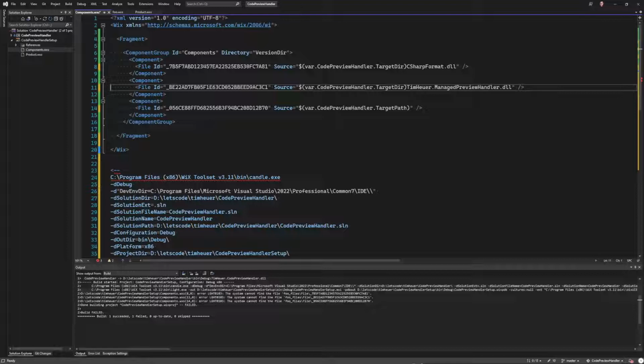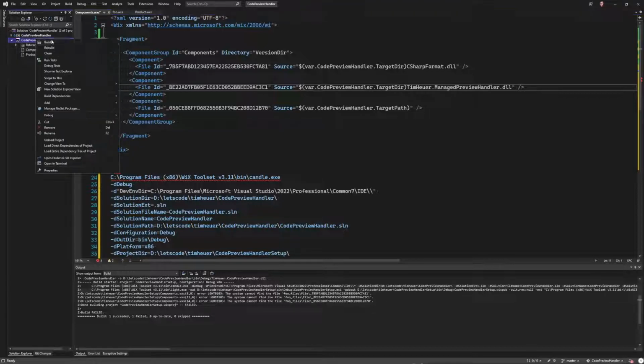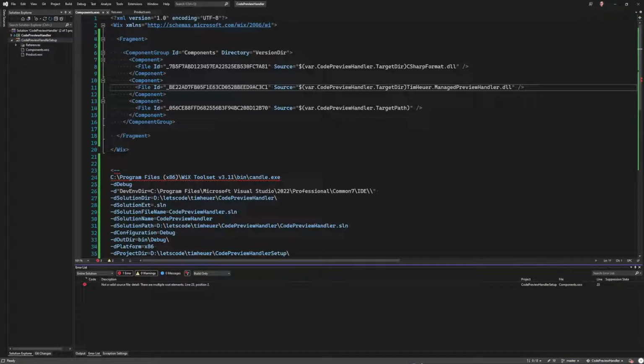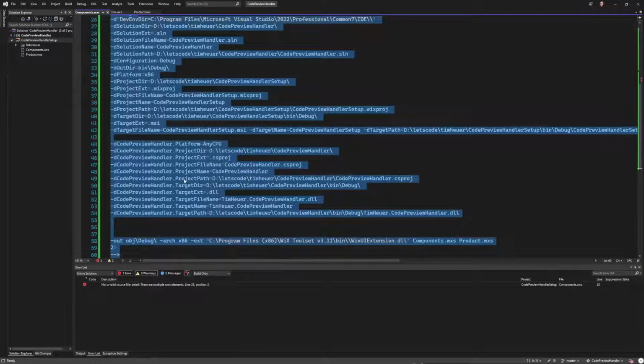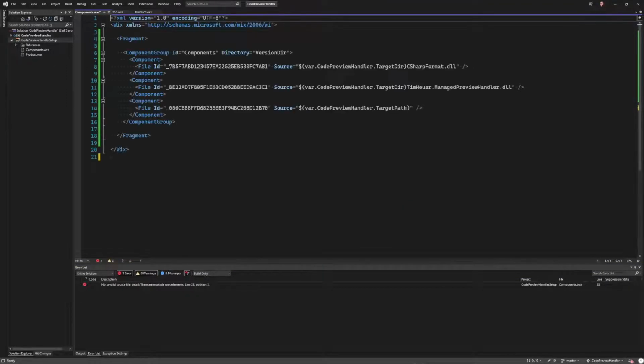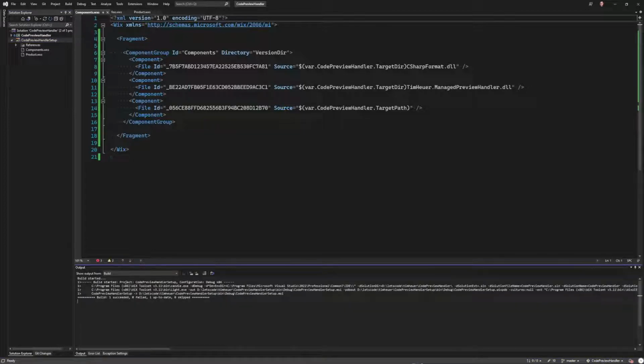Let's go ahead and build and prove it. Not valid. There are multiple root elements. Oh, sorry, I knew I couldn't leave this here. Build. Output. I wish that window was bigger. Output. It worked. At least it says it worked.